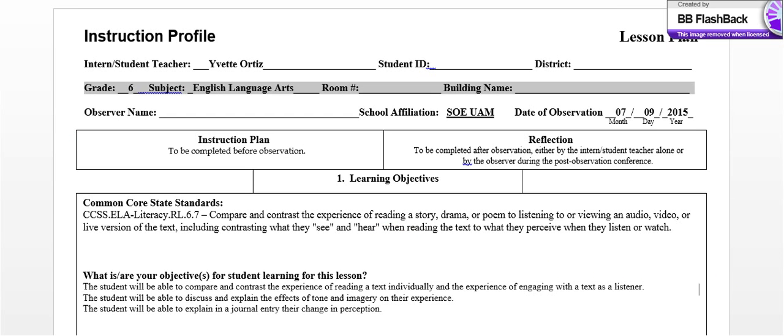Now, what is my objective for students learning for this lesson? The students will be able to compare and contrast the experience of reading a text individually and the experience of engaging with a text as a listener. The student will be able to discuss and explain the effects of tone and imagery on their experience. The students will be able to explain in a journal entry their change in perception.